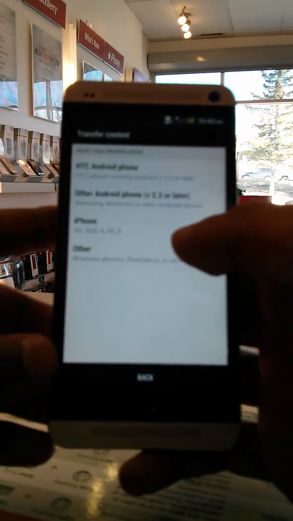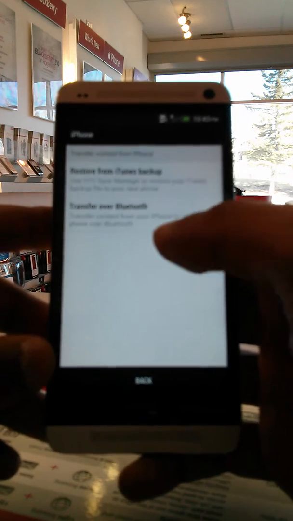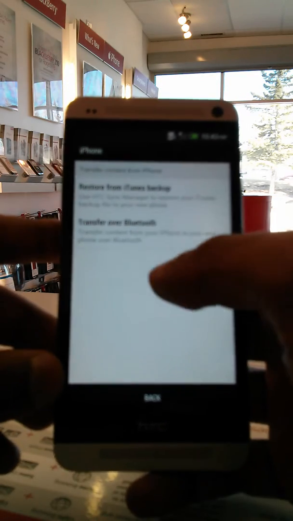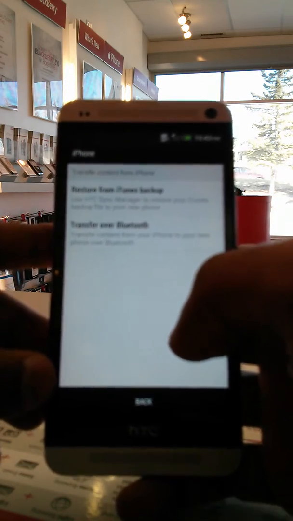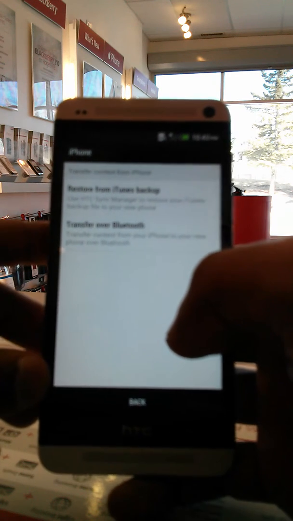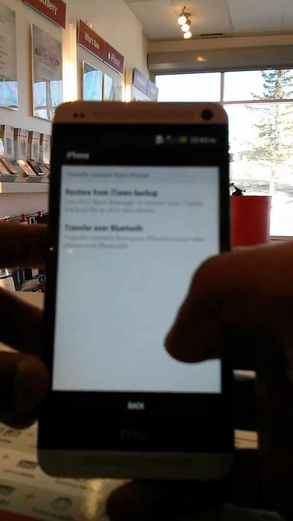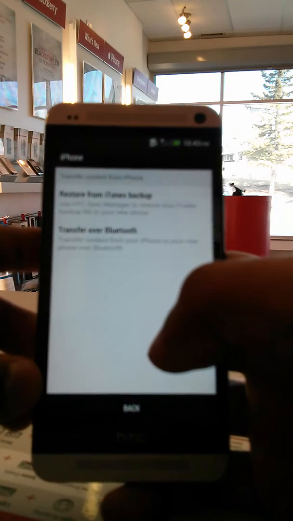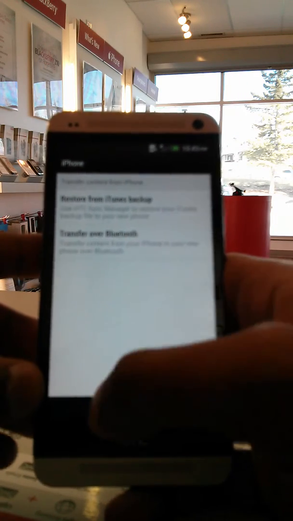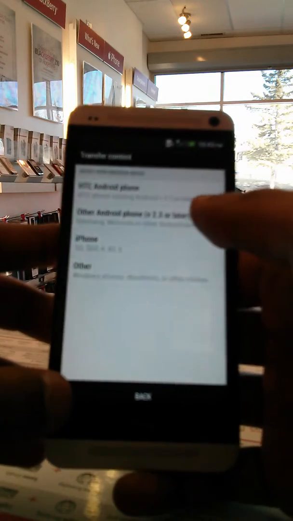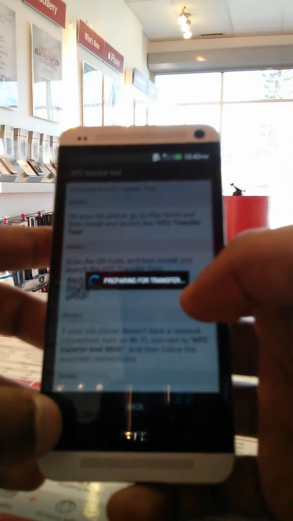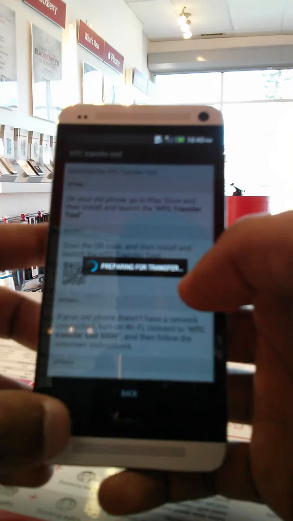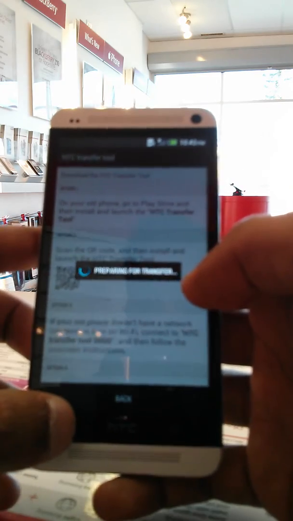For those of you wondering how to do it with an iPhone, just go ahead and tap iPhone. You can do it via Bluetooth, or you can even restore from an iTunes backup. You use the HTC Sync Manager to restore your iTunes backup files to your brand new HTC One. This is the only device out of the box that allows you to do that. We'll go back. Older Android phones, you'd want to download an application called HTC Transfer Tool from the Play Store.